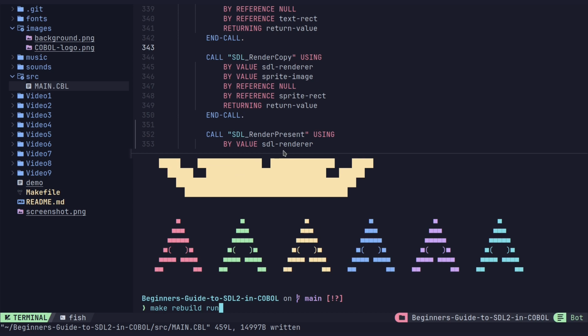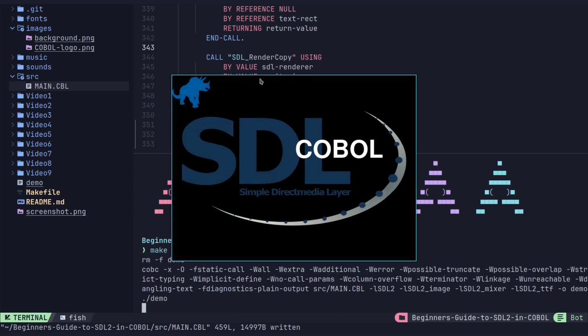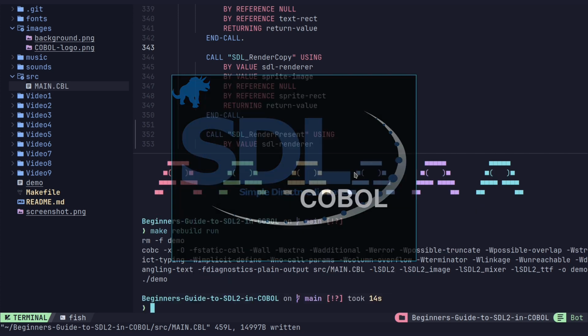So let's hope that no mistakes were made. Okay, there we go. That is our image loaded, and this is the correct size. This is just the default size that it would be. Okay, and we can't move it yet. We haven't set up anything for moving it. We'll do that next.